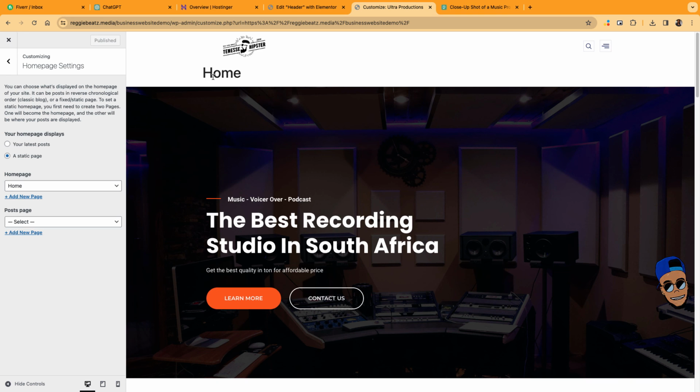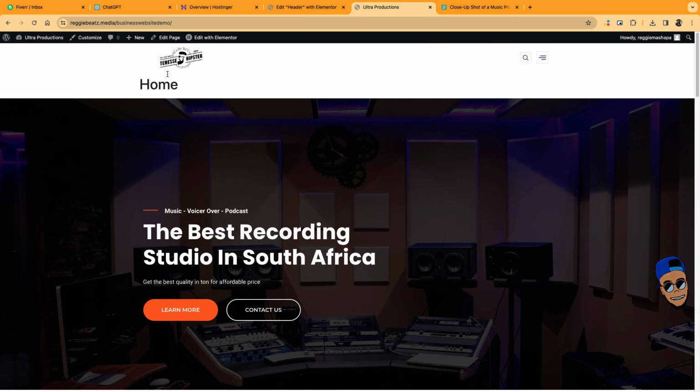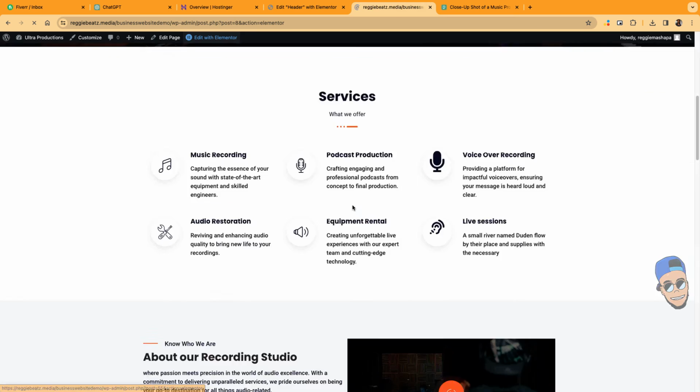Okay, great. Now you can see that this page is showing this home here and you don't want it to show. Now let's close this and go back to our page, so you can remove this. You can click on edit page, but you can also click on edit with Elementor to make it easier, because this is the page you want to edit.